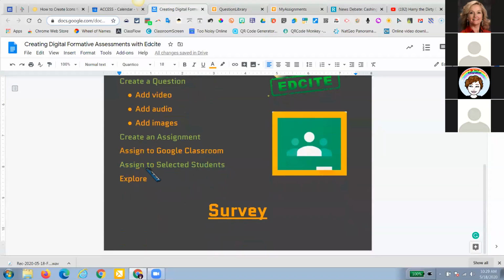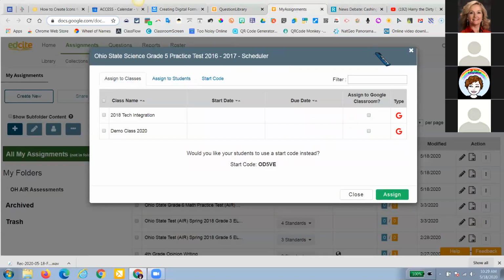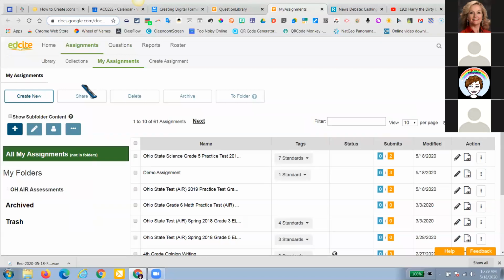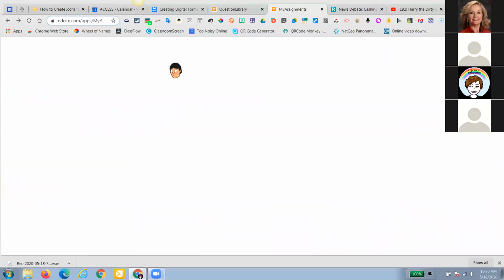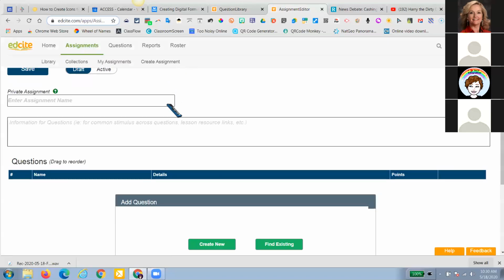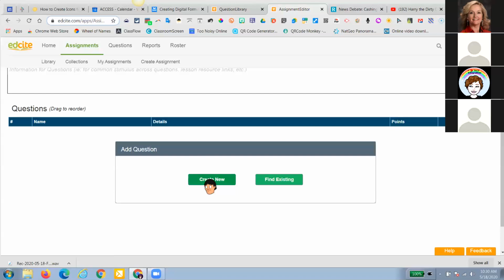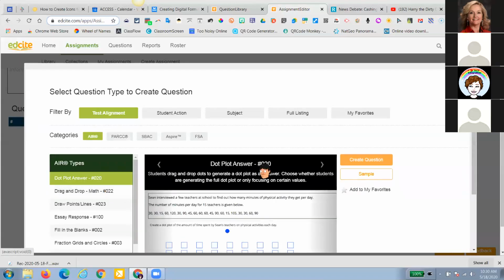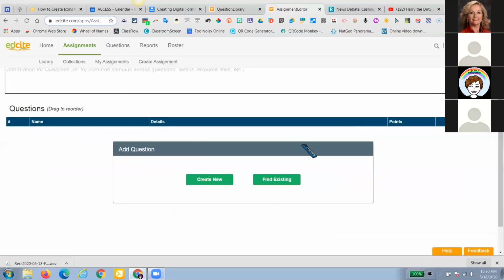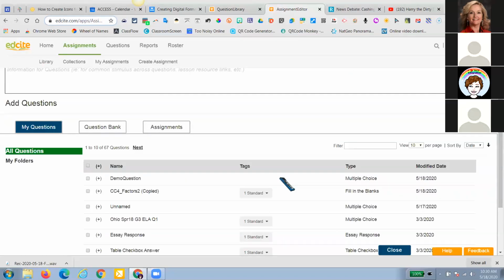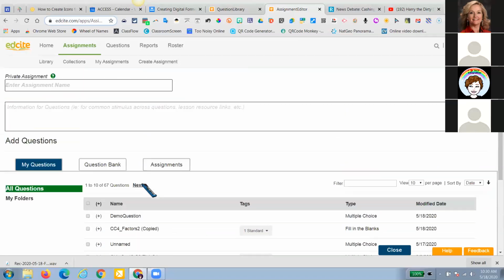Yeah, that was actually my next thing, is assign to selected students. So basically, that's about it. Right here where it says assignments and then create assignment, I feel like this is more of an advanced thing, because it's saying you can create a new question, which is exactly what we had just done. It'll look exactly the same. So if you're doing new questions, that's cool. Otherwise, it says find existing, and then these are your questions that you already have.